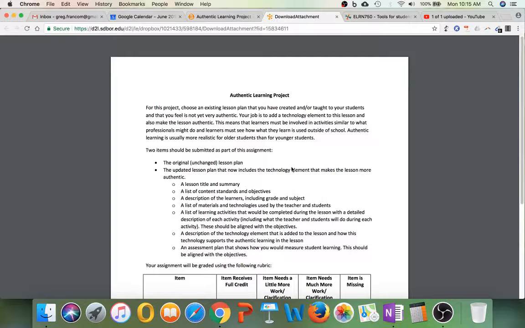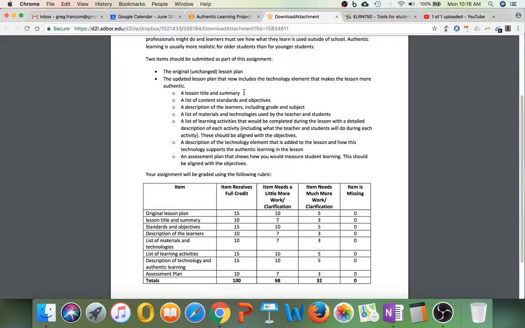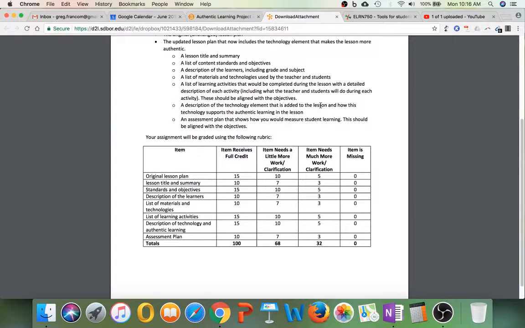And then the updated lesson plan that now includes a technology element and makes the lesson more authentic would be included as well. And that should include all of these things. This is more like your university level lesson plan. A lesson title and summary, content standards and objectives, description of learners including grade and subject, list of materials and technologies used by teacher and students, list of learning activities that would be completed during the lesson with a detailed description of each activity. And of course that's the timeline or the procedures that are going to happen, and this should be aligned with objectives.